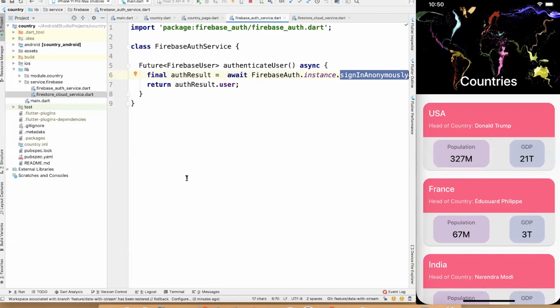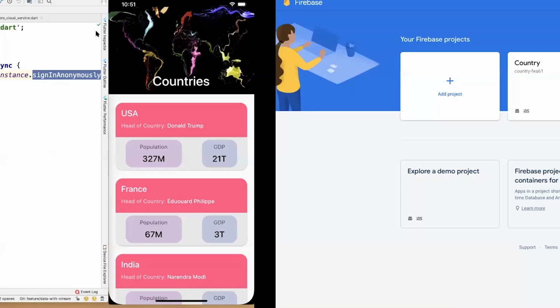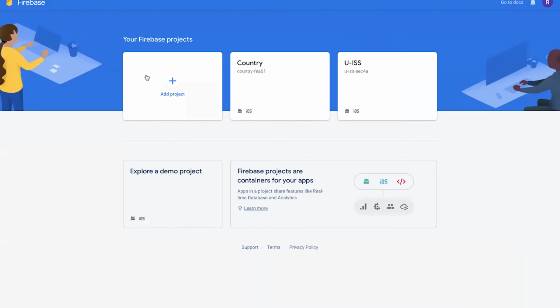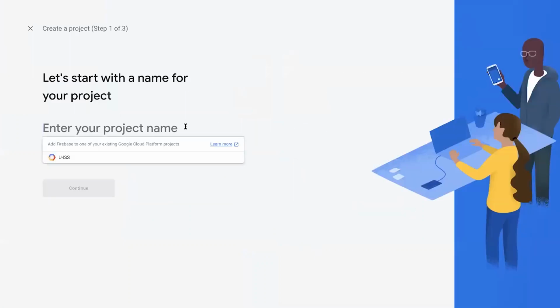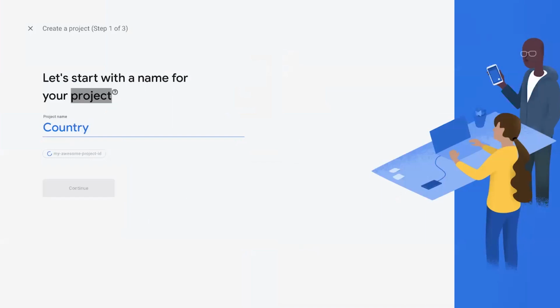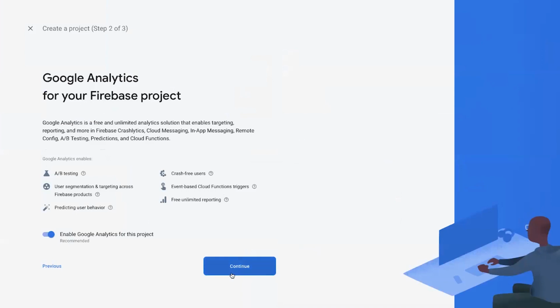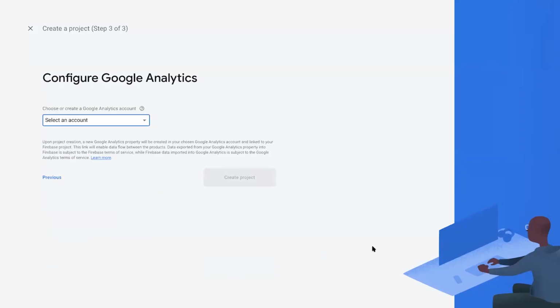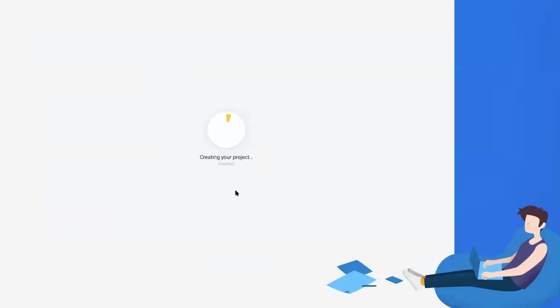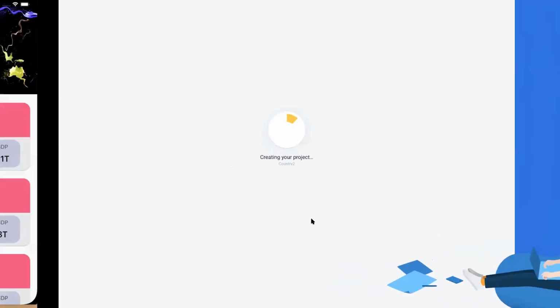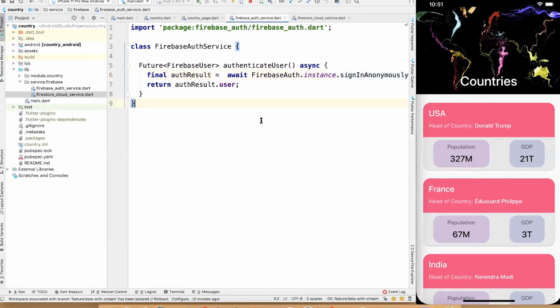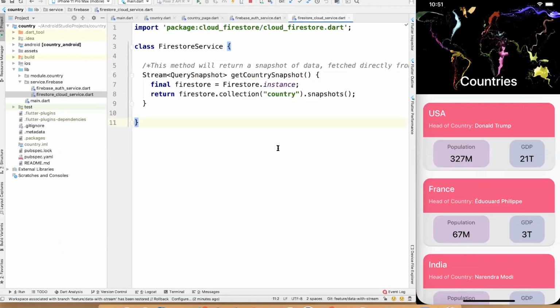Okay, so let's switch to the Firebase side now. I'm going to create a project live, country 2, suppose, whatever you want to name the project. I'm just naming it country 2 because I have one country project already set up. Then we continue and select an account. So while it's creating this project, we can discuss this Firebase Cloud service as well.